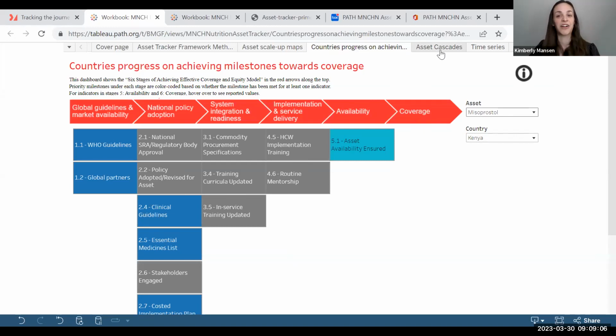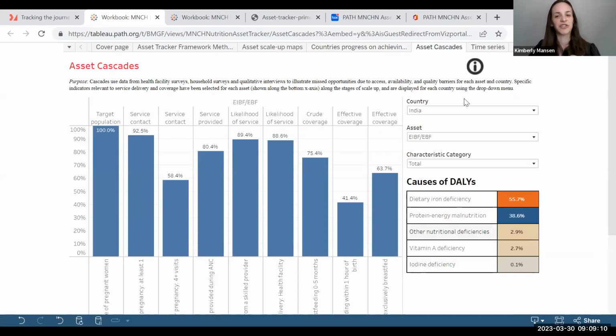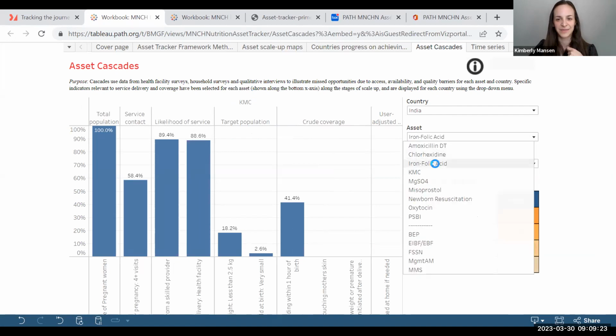So the next tab is our asset cascades. What's interesting about the cascades is it tries to put into perspective the story around actual coverage. So if we focus on, let's take a look at iron and folic acid again. Apologies.